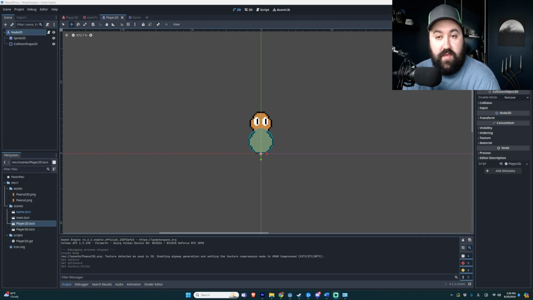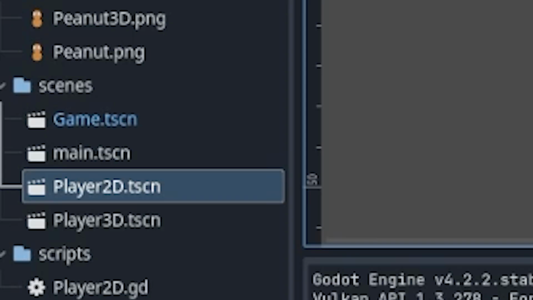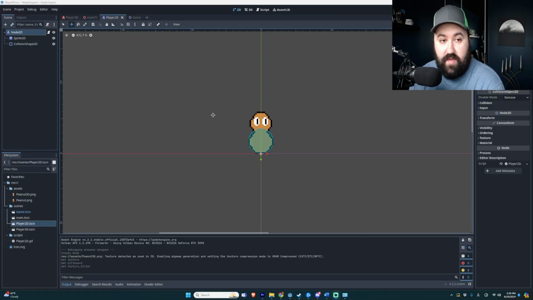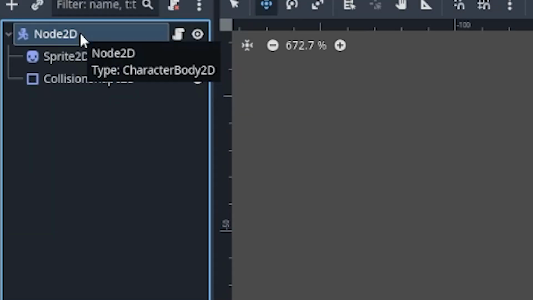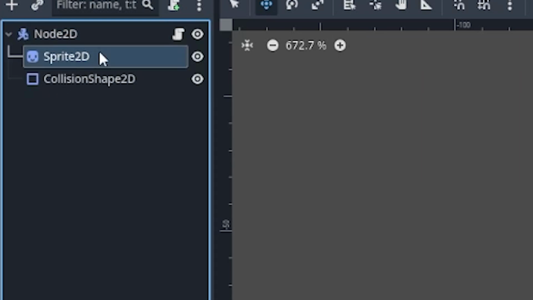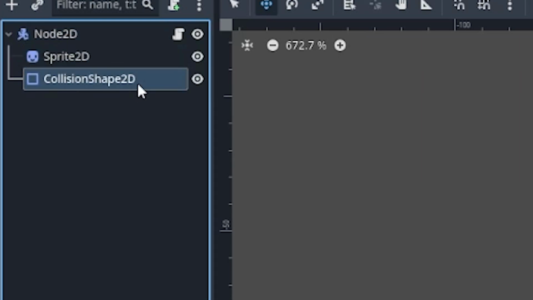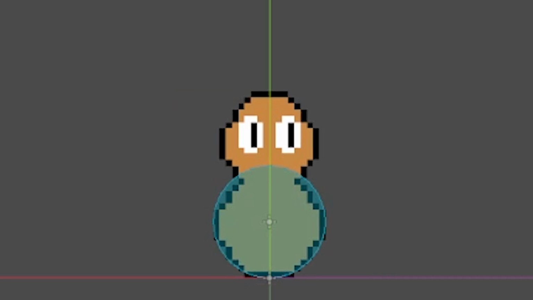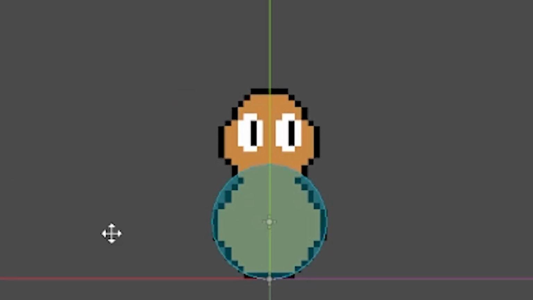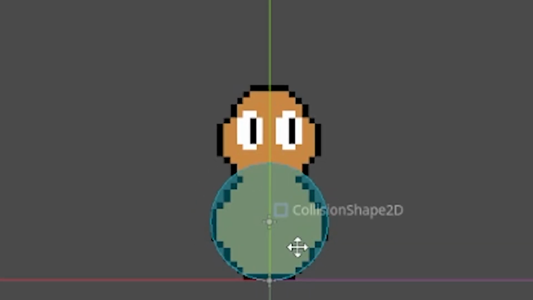So here is my player 2D scene. I have in the top left corner here a character body 2D node, and a part of that is a sprite 2D node and a collision shape 2D node. So what I've done here is I've added my peanut sprite, and I've given my peanut a collision box so that anything that hits this circle, there'll be a collision that happens.